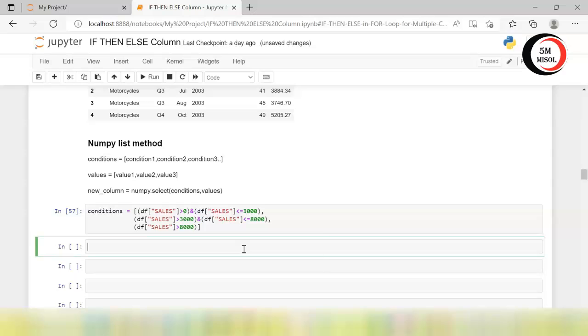Now I'm going to create the second list for values. So if the first condition is true, then the value I should get is small. If the second condition is true, then the value should be medium, and if the third condition is true, then the value should be large.